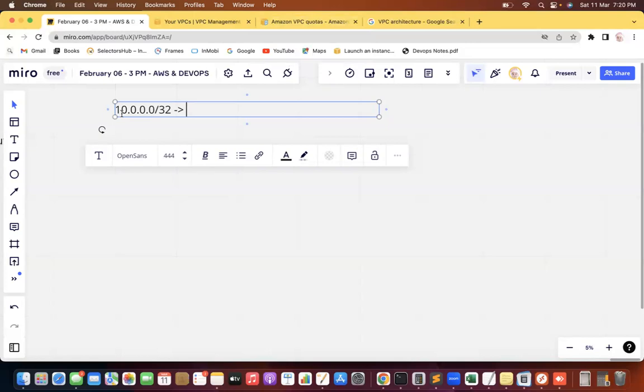Classless Inter-Domain Routing. So 10.0.0.0/32. How many hosts will you get? How many IP addresses will you get? One IP address. For this particular range, you will get only one IP address. And what is the IP address? You will get 10.0.0.0. Only this particular IP address. How is it? I will tell you. Wait for a while, definitely I will tell you.